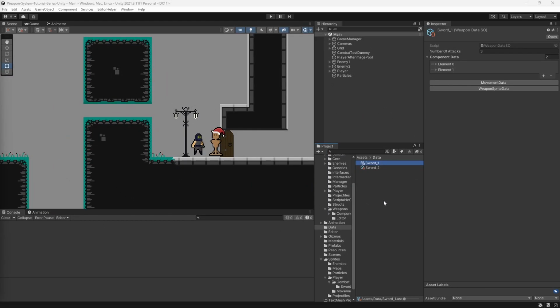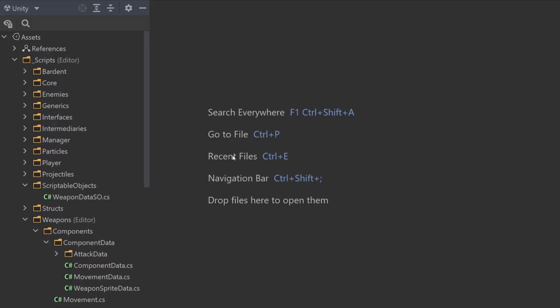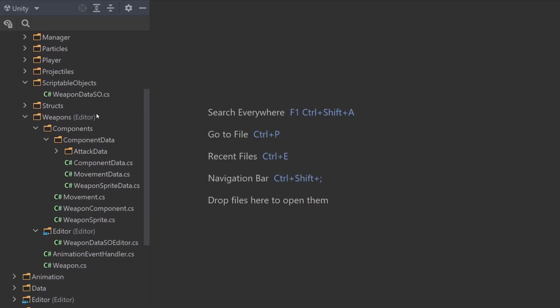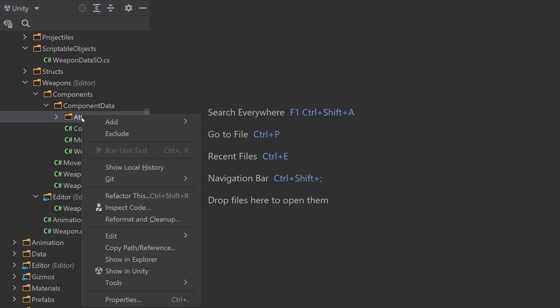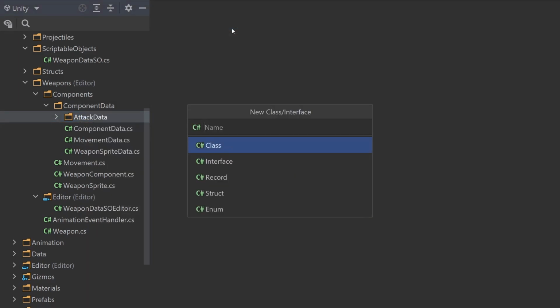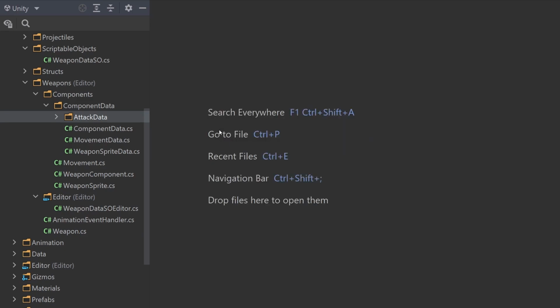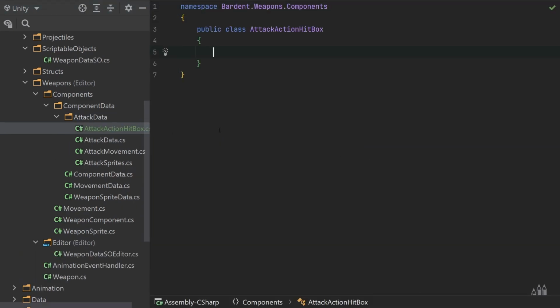The first thing I want to do is create our new component. So let's head over to our editor, and in our file explorer, let's come down to our weapons folder, and then let's start with our smallest piece of data, the data for a single attack. So in our attack data folder, let's go ahead and create a new C# class. I'm just going to call it AttackActionHitbox, like that. So this class is responsible for defining the hitbox itself per attack.